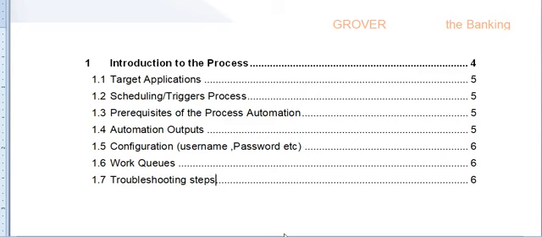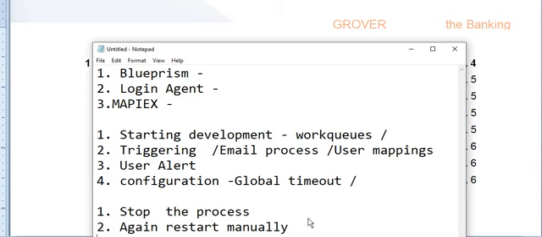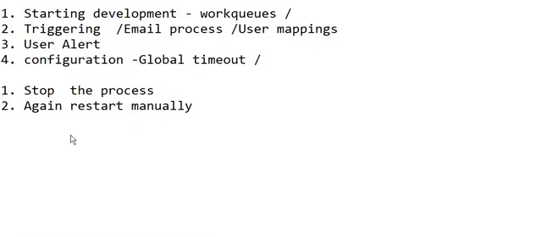And troubleshooting is whatever you had faced in your development area. So you mention the area where you faced it. This may happen or may not happen in other environments. If it happens, what is the option I had provided for troubleshooting? For example, sometimes you will get a message like Blue Prism object memory has been full.